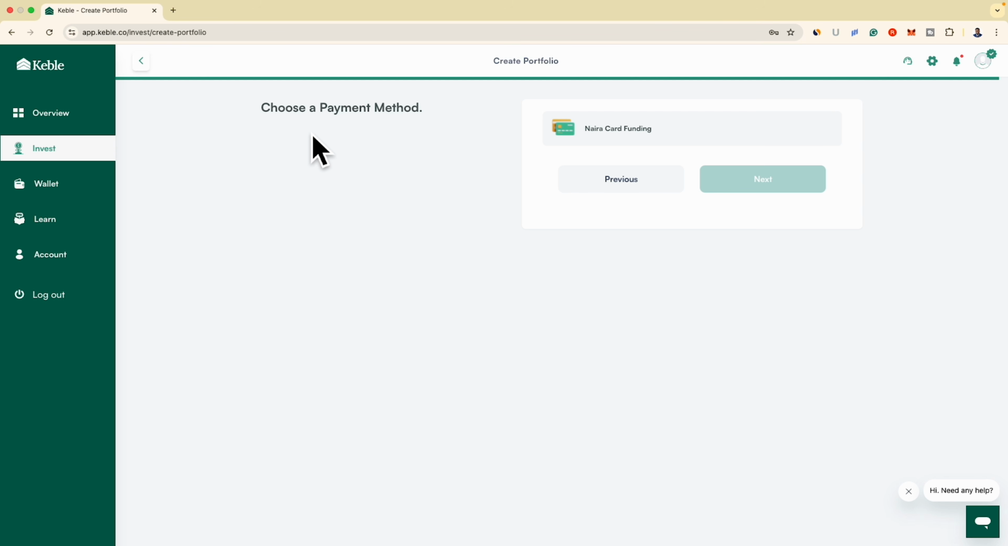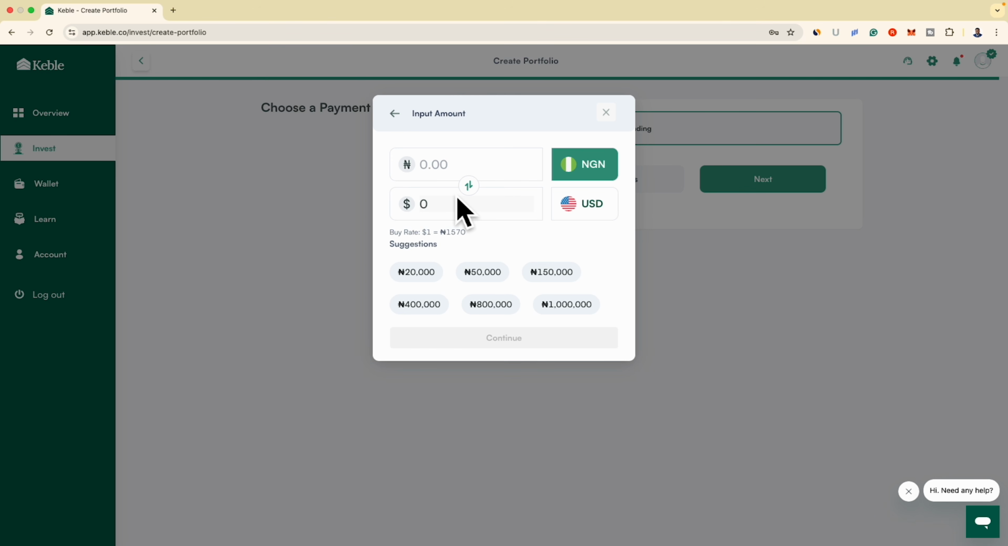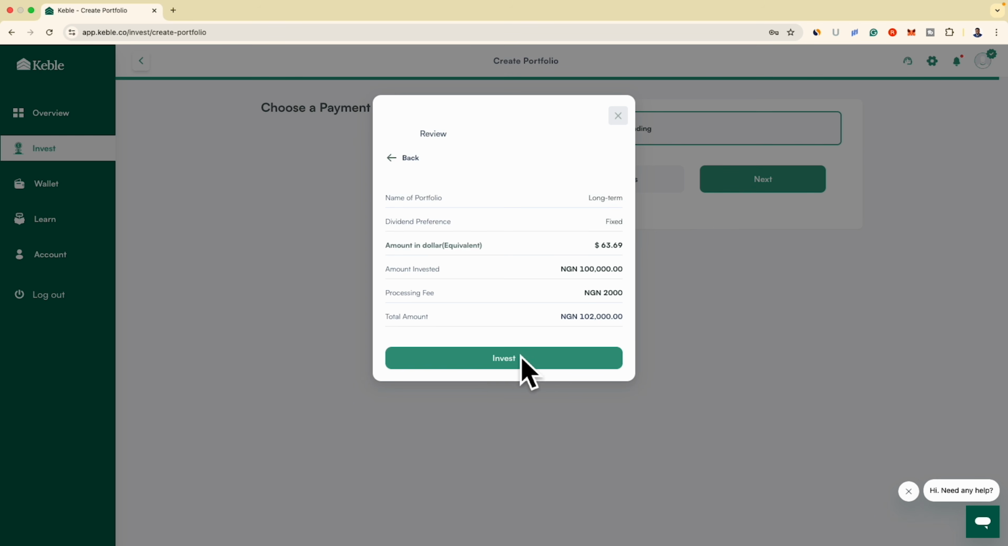Now, the next thing is to choose a payment method. So you come here and pick your Naira card funding and then click on next. And then the next thing is to enter the amount you want to be investing every month. So maybe in Naira, if you want to enter it in Naira, it can be, let's say, 100,000 Naira. Maybe you want to be investing 100,000 Naira every month. That's it right there. And then you click on continue. And then you can see the review of the investment on the screen.